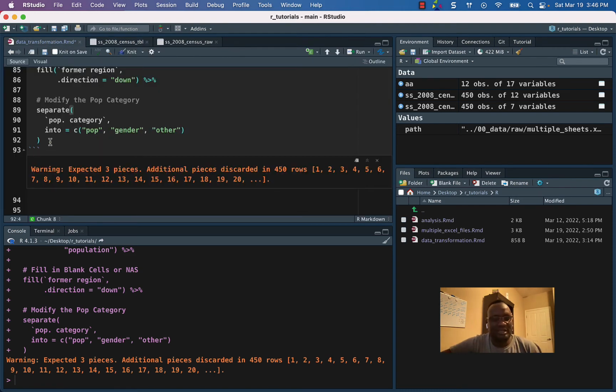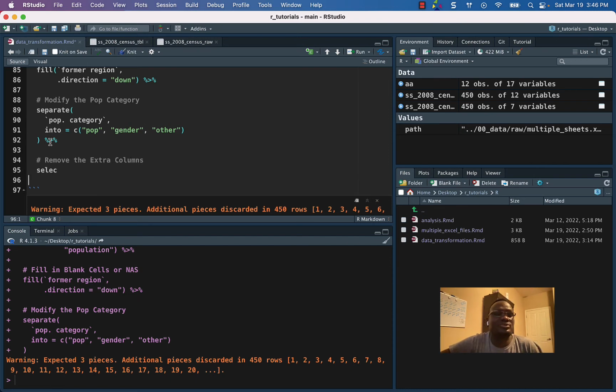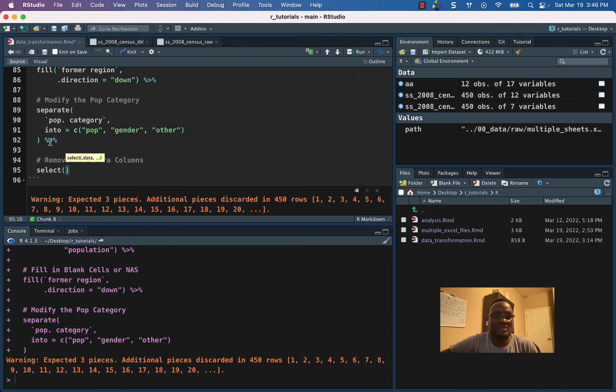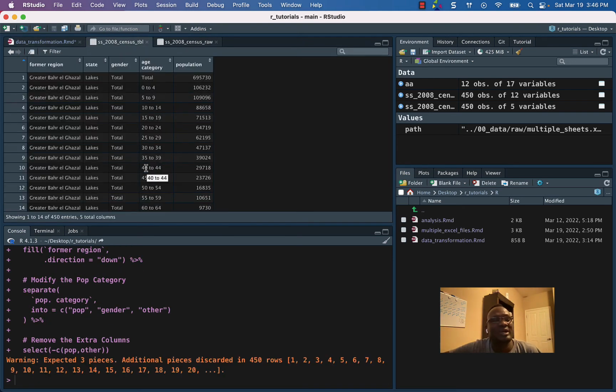So now next, we will remove the extra columns, and we use the select function to do that. We will say minus. You just subtract them, or you can enter them as a list like that. And now we have removed those. We are back to just 5 columns.